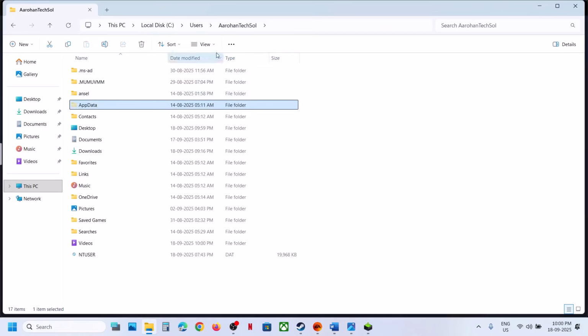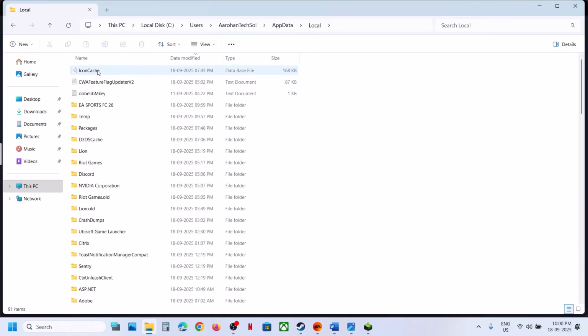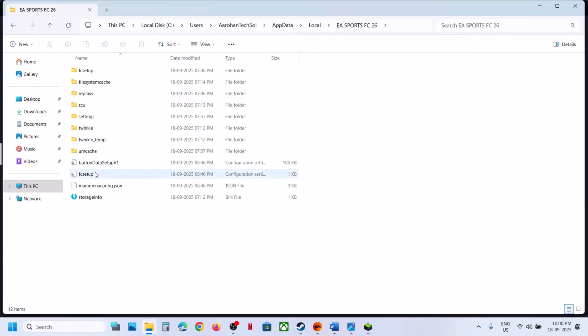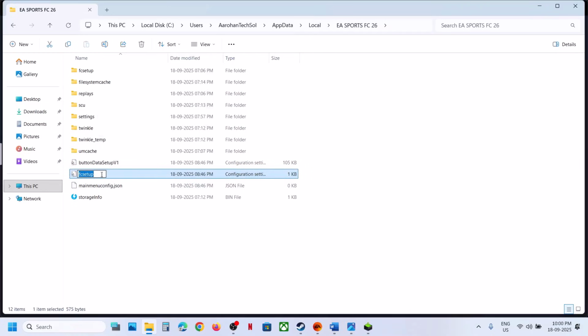Now open AppData. If you don't see AppData at the top, click on View, select Show, put a check on Hidden items and then open the AppData folder, open the Local folder. Open the EA Sports FC26 folder. Here you can see FC setup. When you rename this, all the saved settings will be lost.